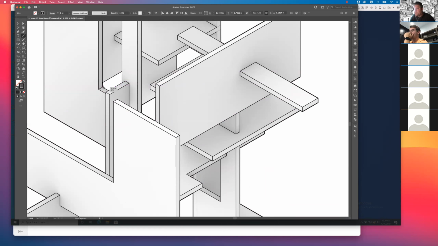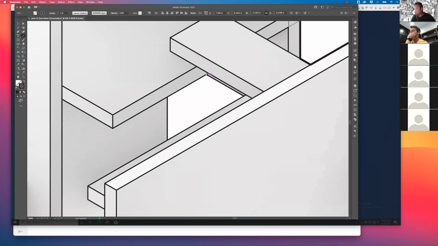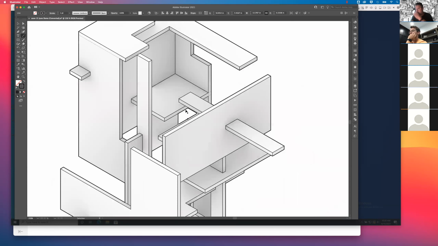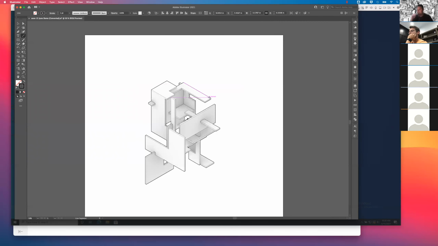I'm almost there. There's always something to do with these. All right, there's that one. There's one over here as well. I might have them all. All right. So that's how to make these things pop a little more.